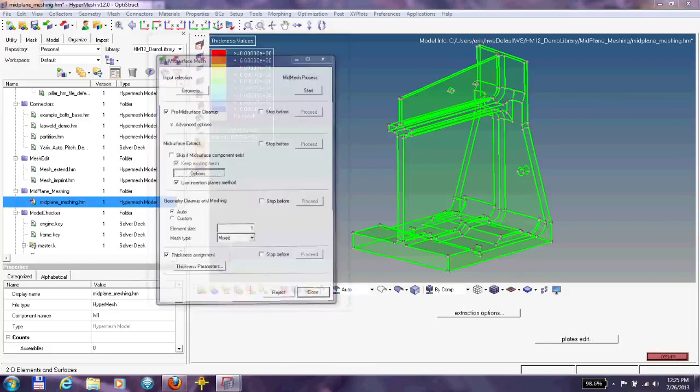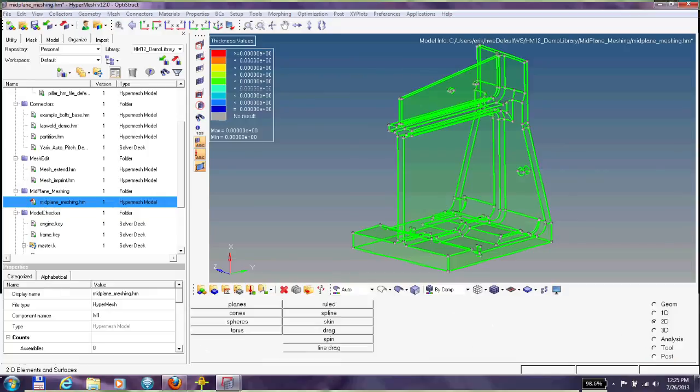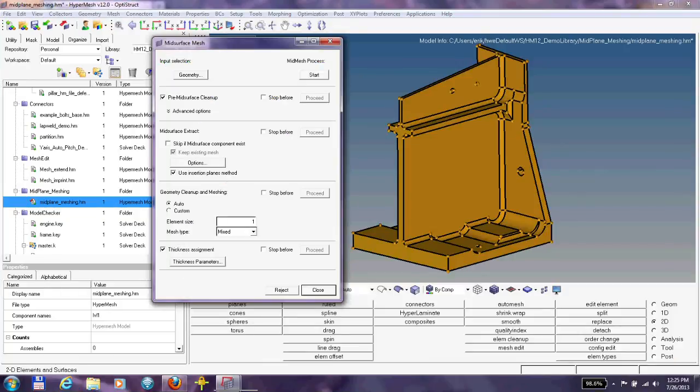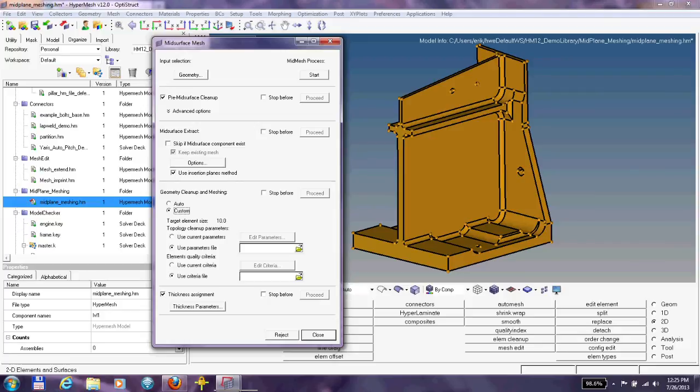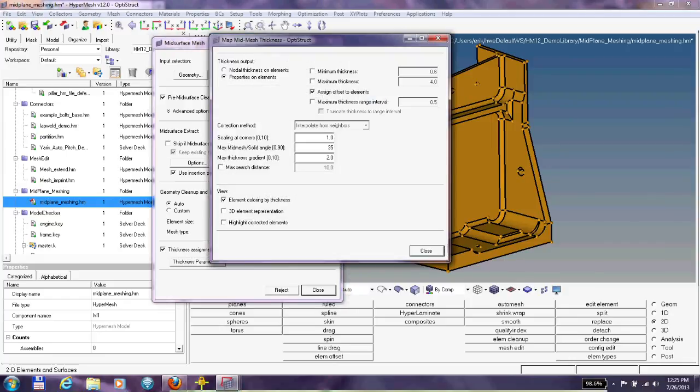Then I can come down here and set my values. So things like I can establish my extraction options for mid-surfacing. I can come down here, assign an element size, indicate the element type. I can do a custom where I can do like a quality index meshing, where I can do parameters and criteria files. Let me come back here, set this for 2. And then I can assign some thickness parameters on how it's going to go about assigning the thickness. This is the same screen that's in that previous tool that I showed you.